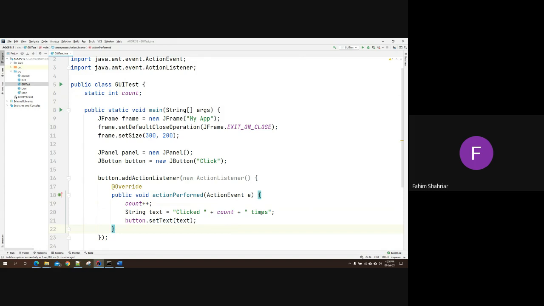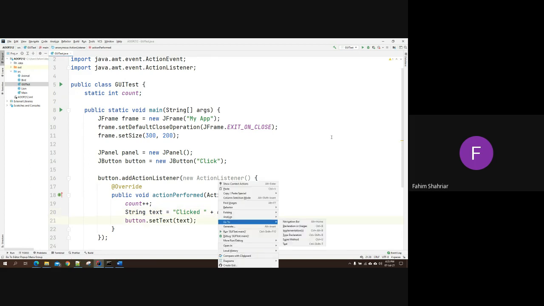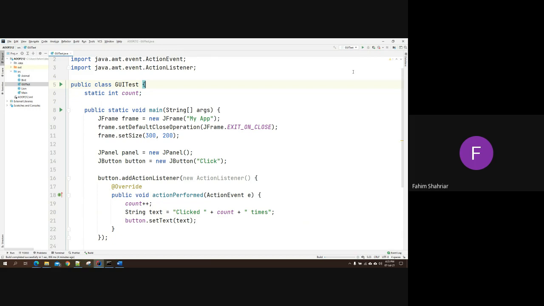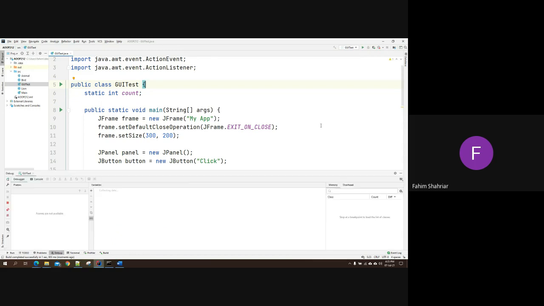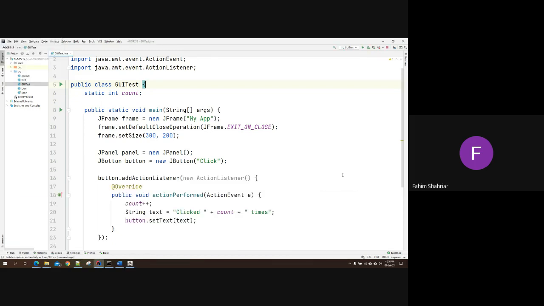Okay. I guess this code is fine. If I click the button, the text should change to clicked 1 times, then clicked 2 times, and so on. So let's run this. Debug, press, I guess. Okay, so if I click it, it changes to clicked 1 times, clicked 2 times, and so on.